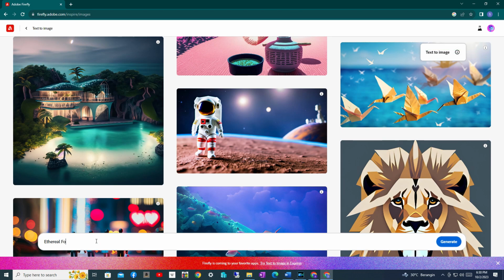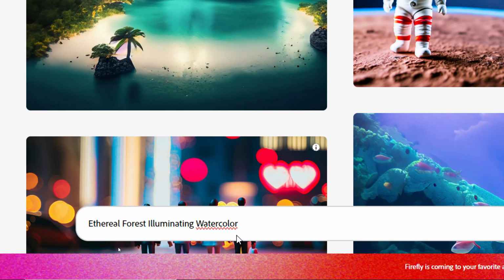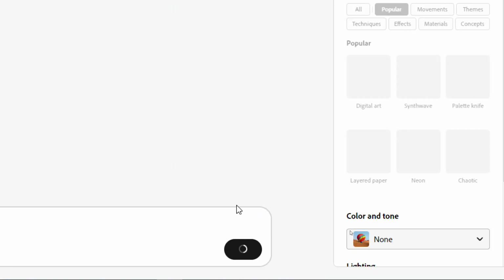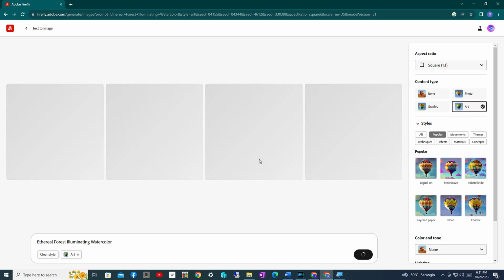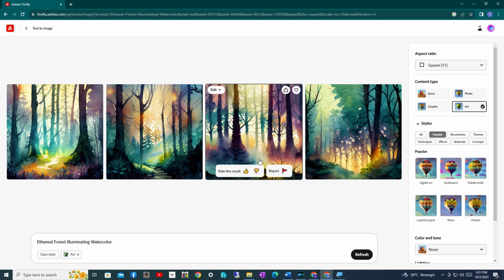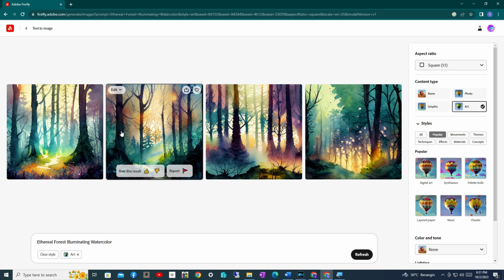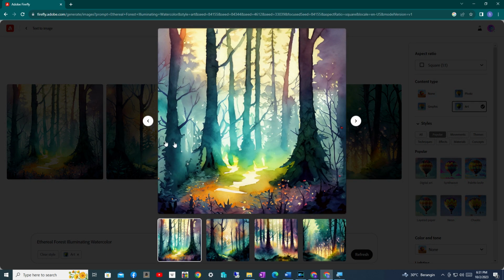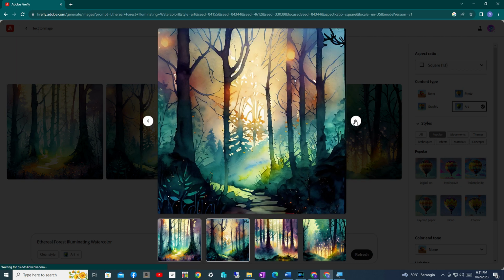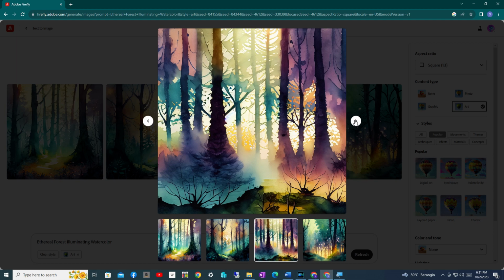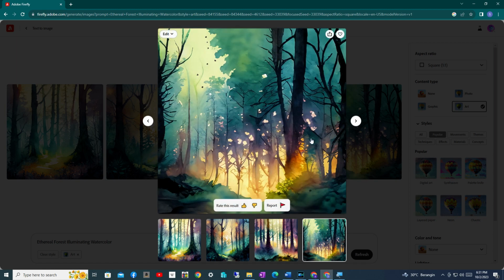Now, let's put it all together with an example formula: ethereal forest illuminating watercolor. Using this formula, the AI would generate an enchanting image of a forest, bathed in an ethereal light, rendered in a captivating watercolor style. And there you have it, the basic formula for prompt design in text-to-image generation. Feel free to experiment with different combinations of adjectives, nouns, verbs, and styles to create your own unique visuals.